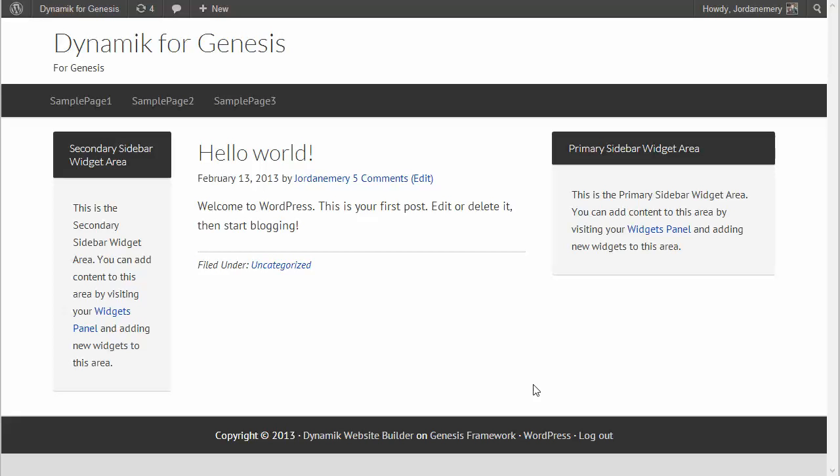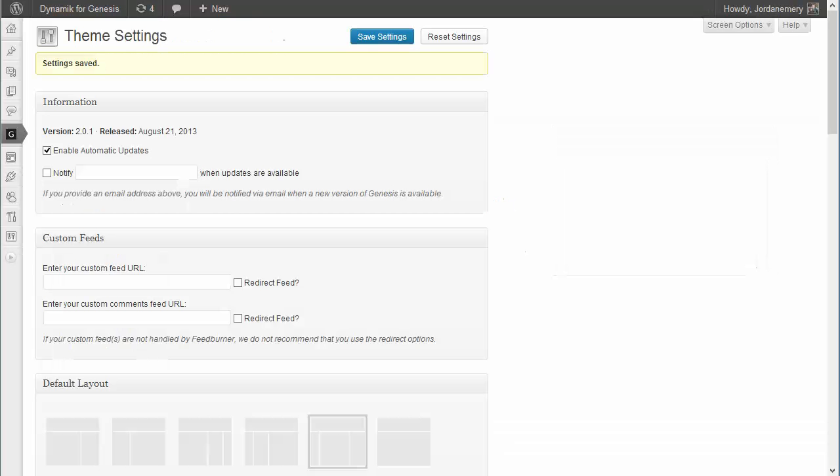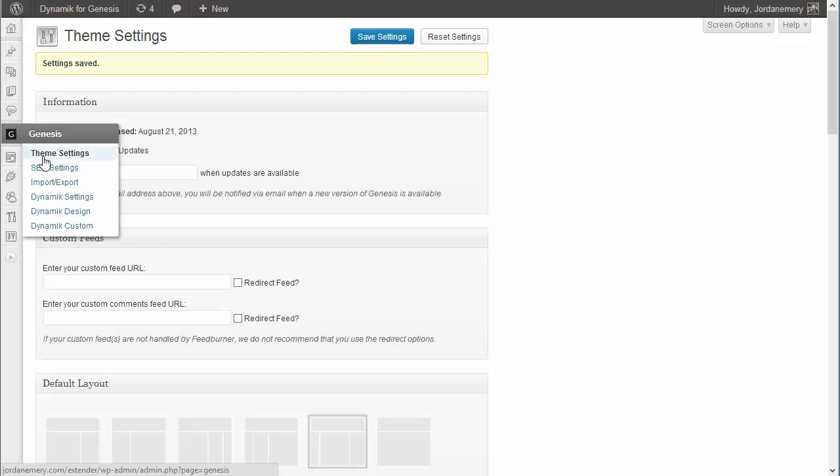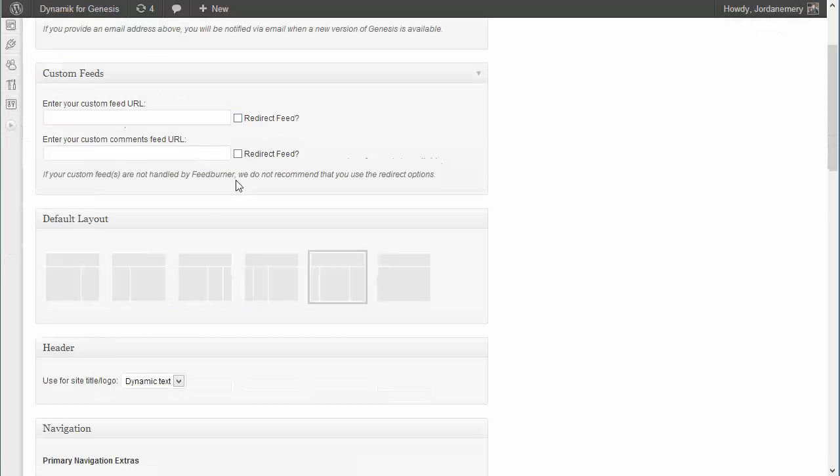Welcome back everybody. This time we're going to talk about page layouts. On the back end side, I want you to notice something. When you click Genesis and you click Theme Settings, I want you to scroll down just a little bit until you see this default layout. If it's minimized, expand it.